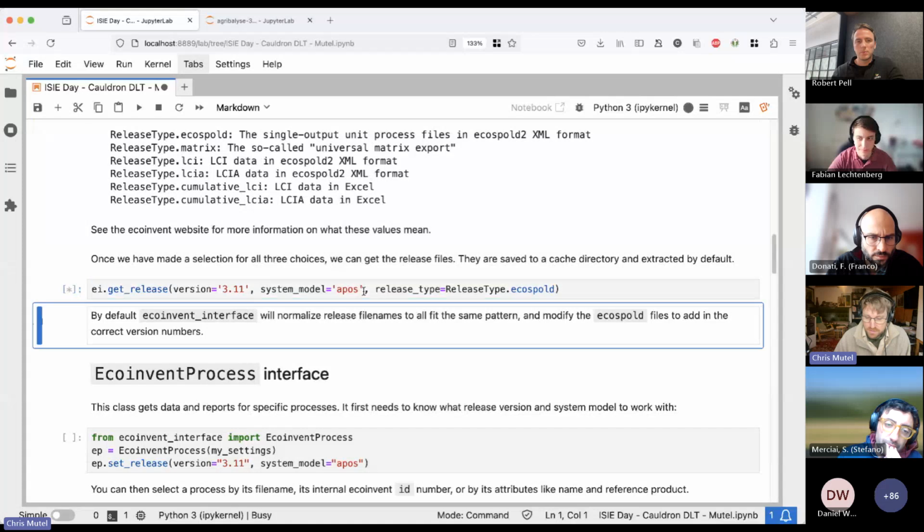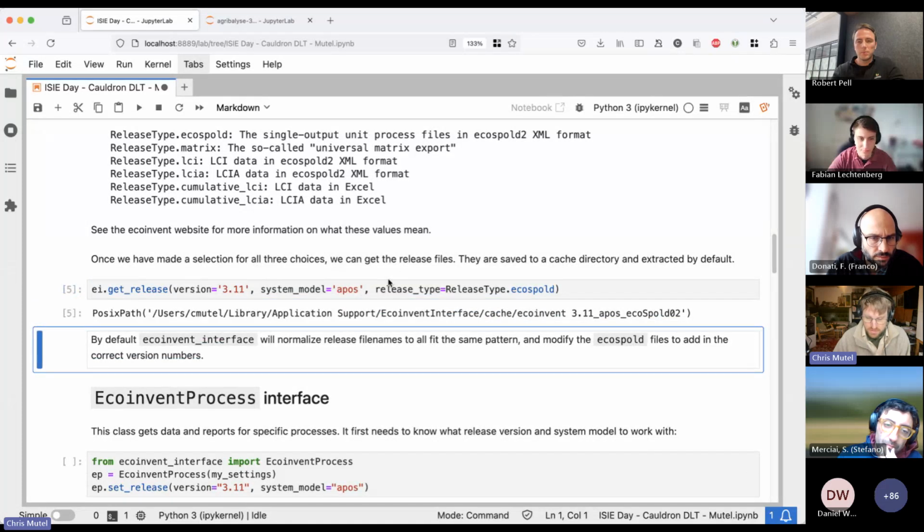Then if I wanted to download the complete release, I would just call the get release function, and this would not only download it, but also extract it and also fix it. So we don't normally have to do much with modern ecoinvent versions, but we do read in the XML files and actually set the version numbers to be correct because somebody has to.